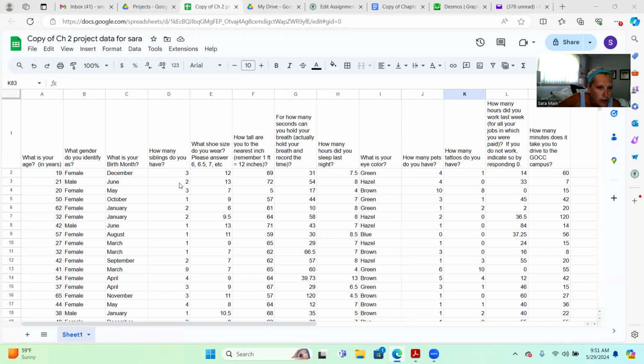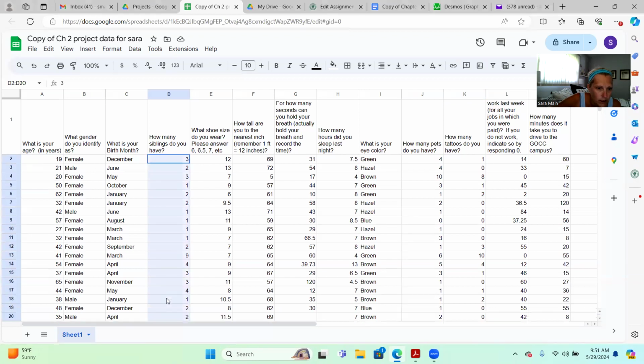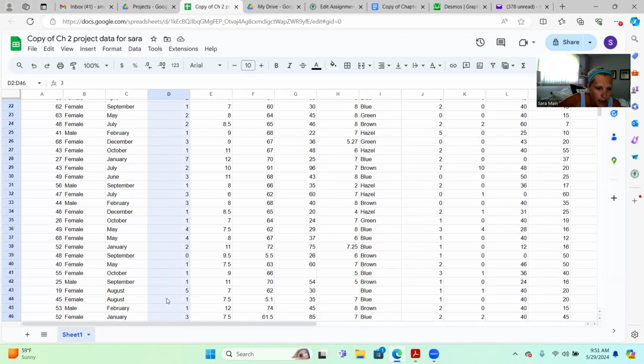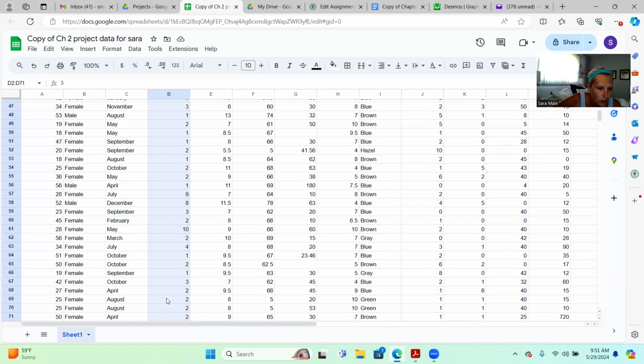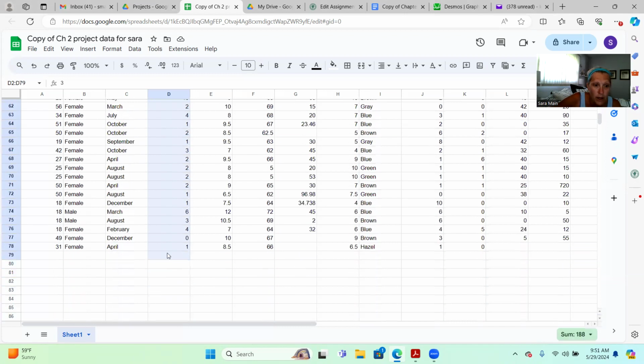So I'm going to use "How many siblings do you have?" I'm going to just grab that data by using my mouse. And so I'm grabbing that data. In Desmos, you don't want the title. You just want the data. So I'm going to hit Control C for copy.